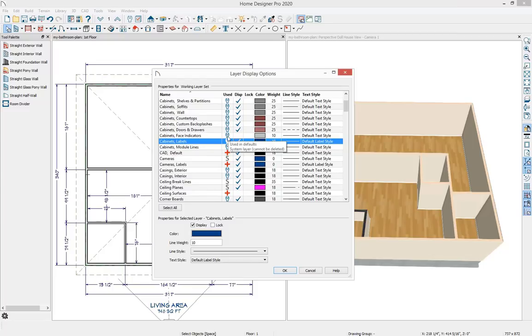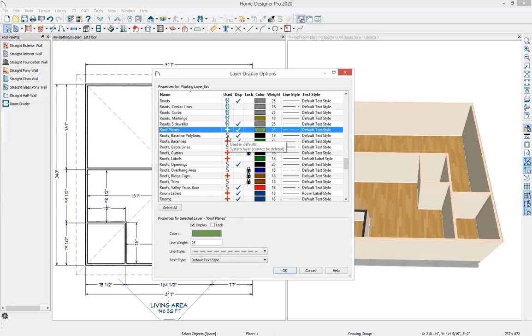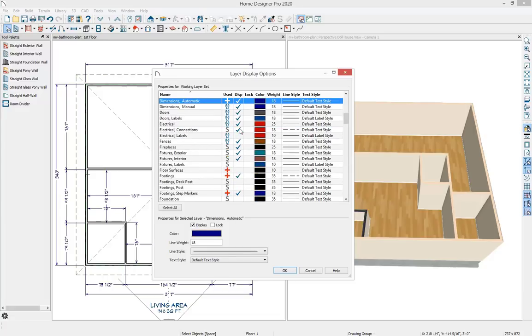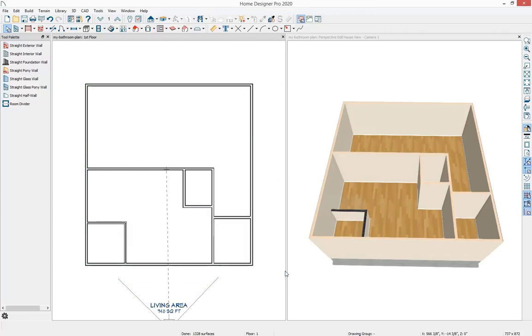You can also start typing the name of a category, like roof, and then we will jump to that category. Let's uncheck the display for our roof planes. Let's also go to Dimensions. And we can turn off the display for the automatic and the manual dimensions here. And then click OK. As you can see, that really cleaned up our view, and now we can move forward.